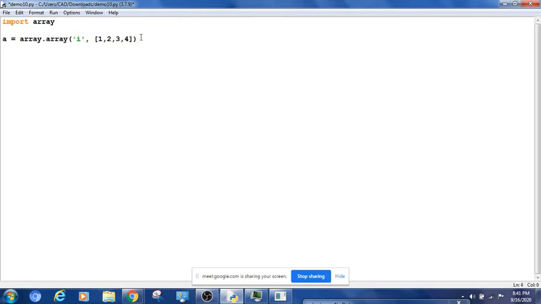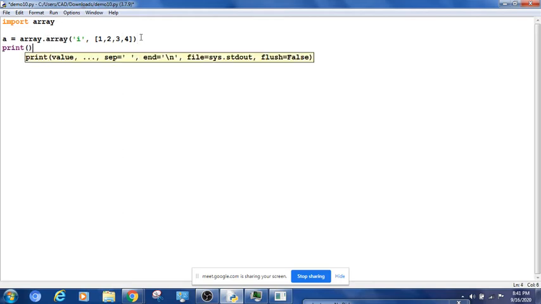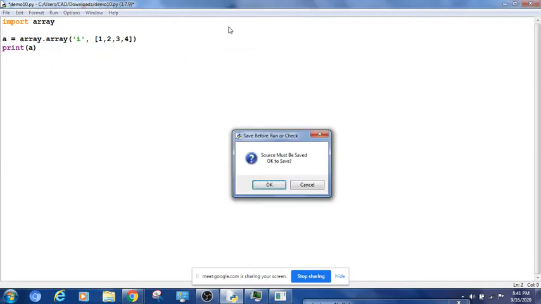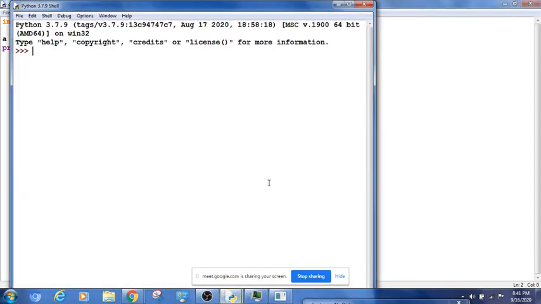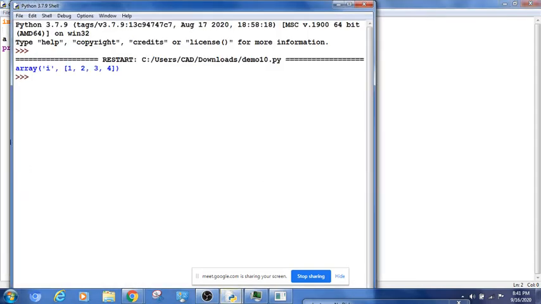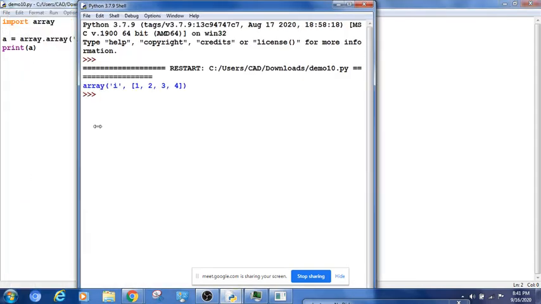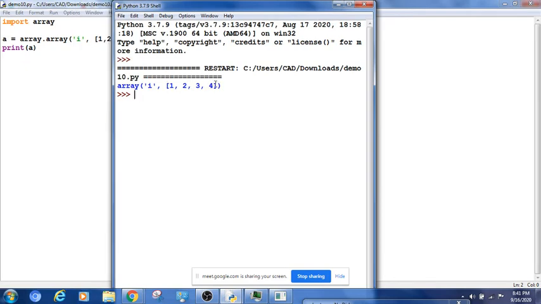Now how do I print it? I can just simply say print A. We are supposed to print our array. Let's print it. You see here it is an array which is of type integer, and how many elements is it printing? 4 elements. Right? So clear?